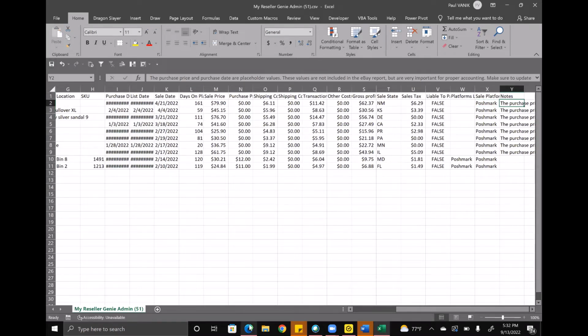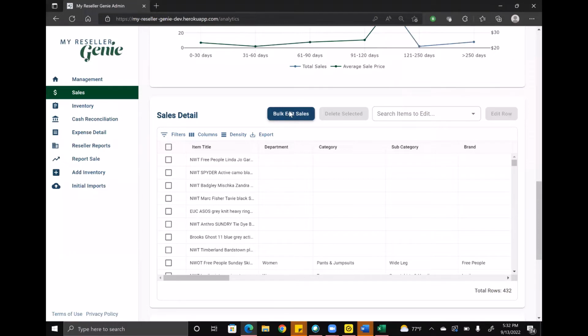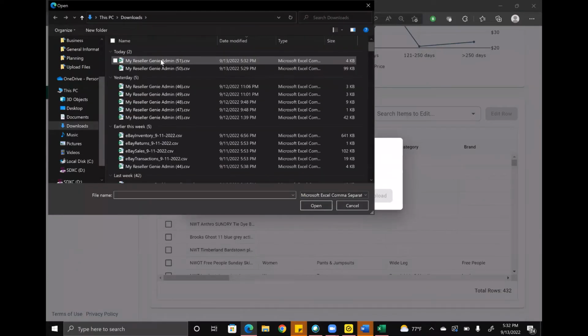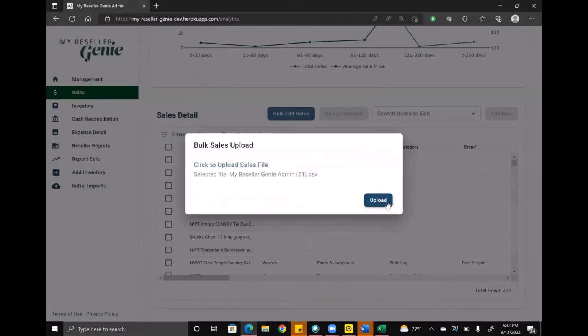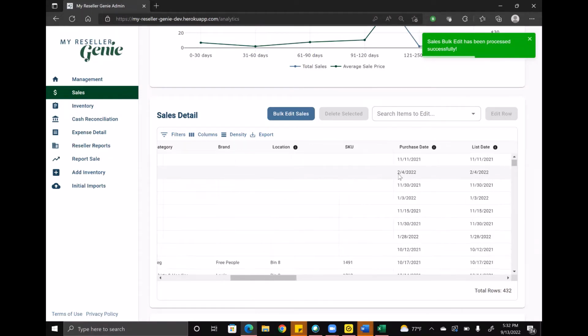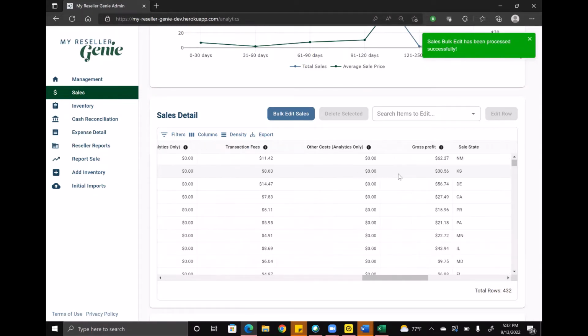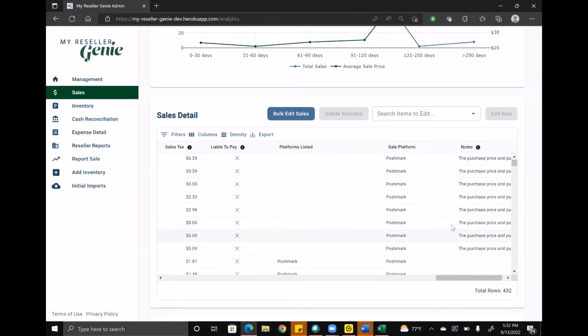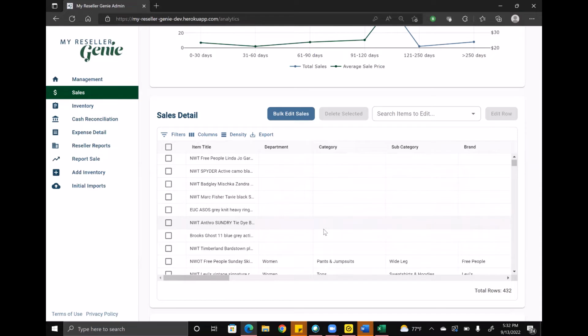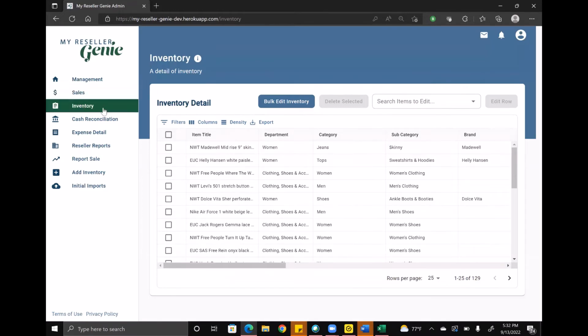So I click save, I go back in, click bulk edit, next, upload a sales file. Select my edited file and then click upload. It tells me my sales have been successfully edited. And if we look over here, all of these sale platforms have changed to Poshmark. So that's a really quick overview of how it works. You can do the exact same process with sales and with inventory.